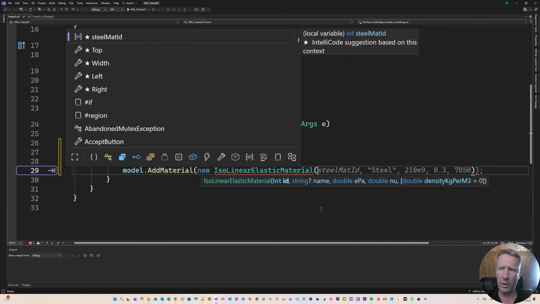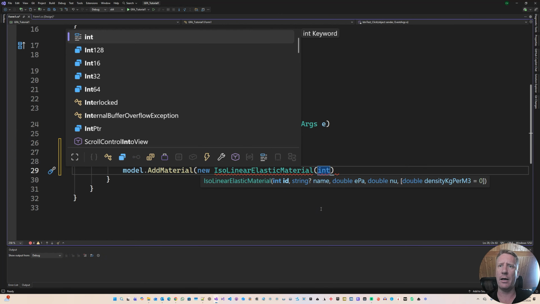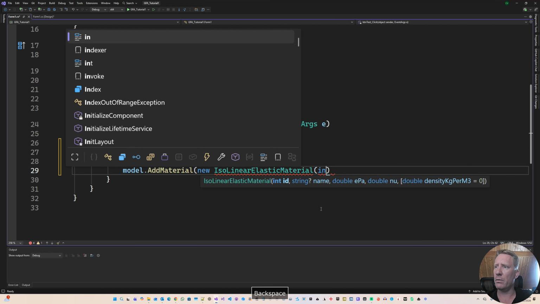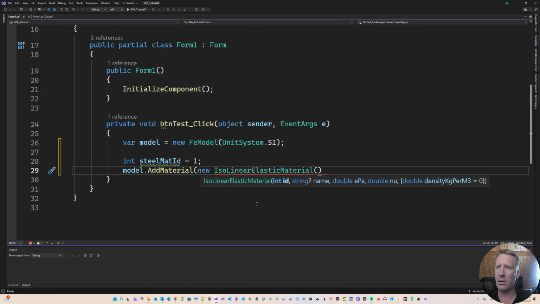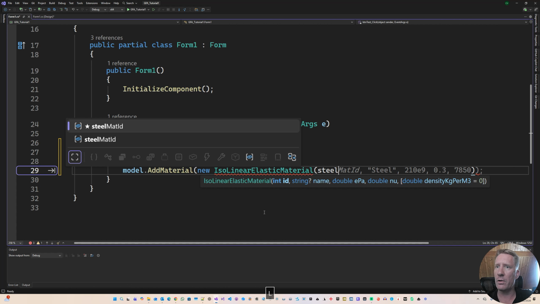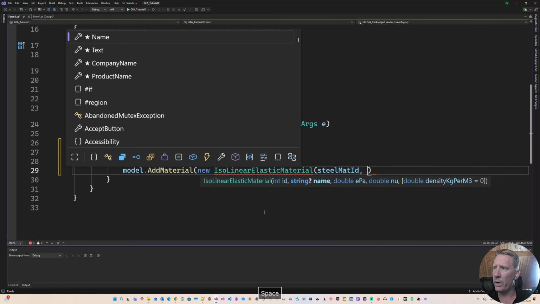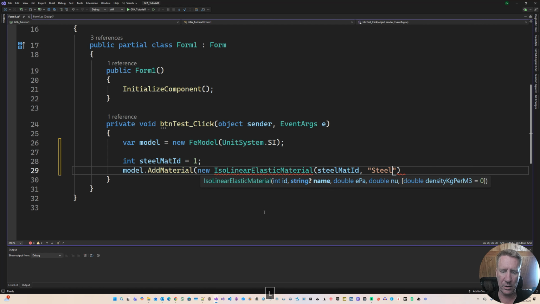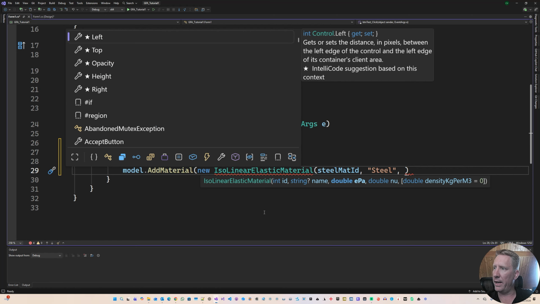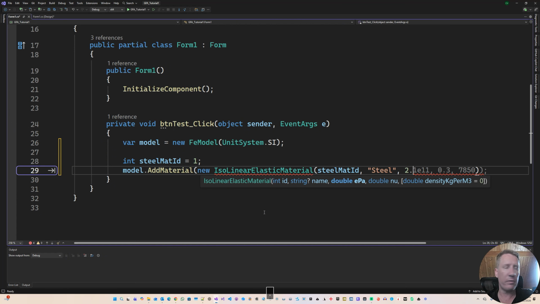So the ID we want to specify here is that material ID, what did I call it again? Steel mat ID, sorry, there we go. So steel mat ID, we're going to call this one steel. We'll add the value there for the modulus of elasticity to that one, and we can see the autocomplete actually does a good job. So we've got a Poisson ratio there, and we've got the density 7,850 kilograms per cubic meter.